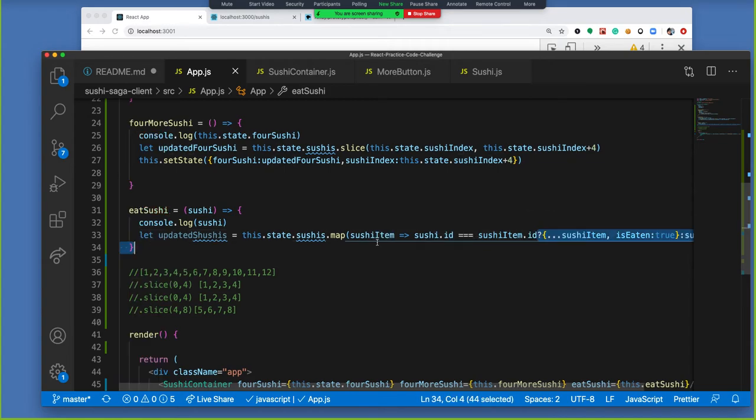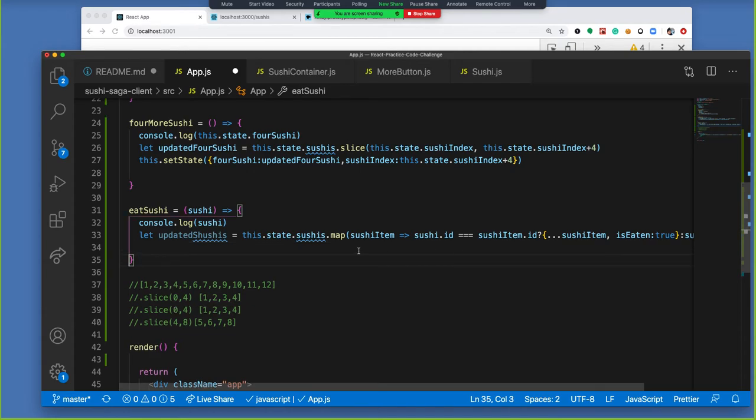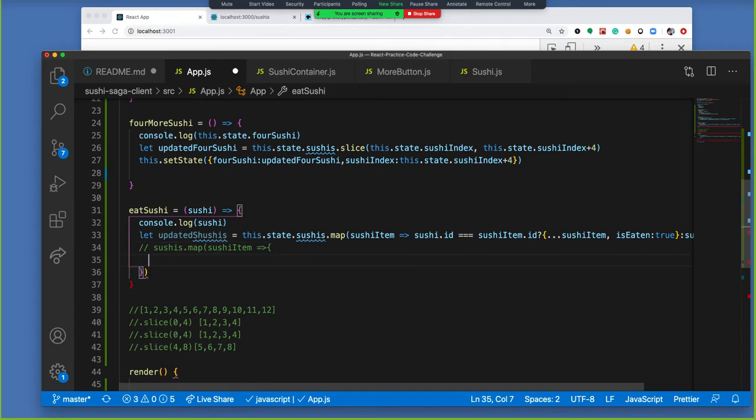So this is a map, and what this is doing is the same as if we did sushis.map and we did sushiItem and we opened this and we basically said if... let me go ahead and make sure I'm commenting this out.